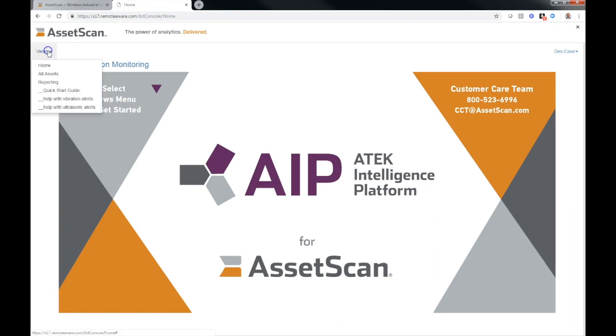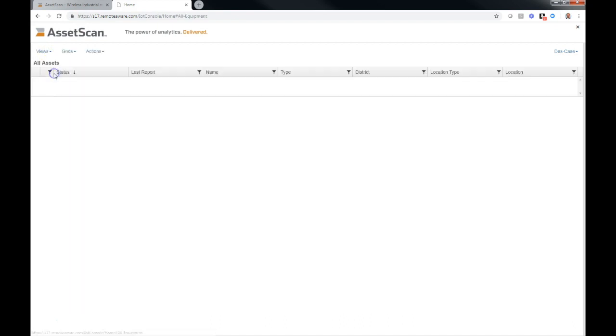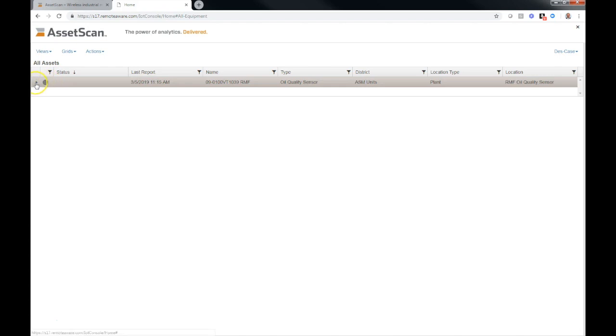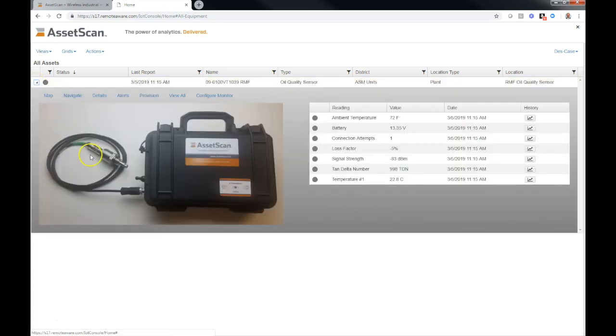Here we are able to go to views and all assets, and in this login I have an oil quality sensor from Discase and their subsidiary RMF Systems that is connected into AssetScan. So if we hit this triangle, we can expand. This is the oil quality sensor connected into the AssetScan that is beaming the data to the cloud.